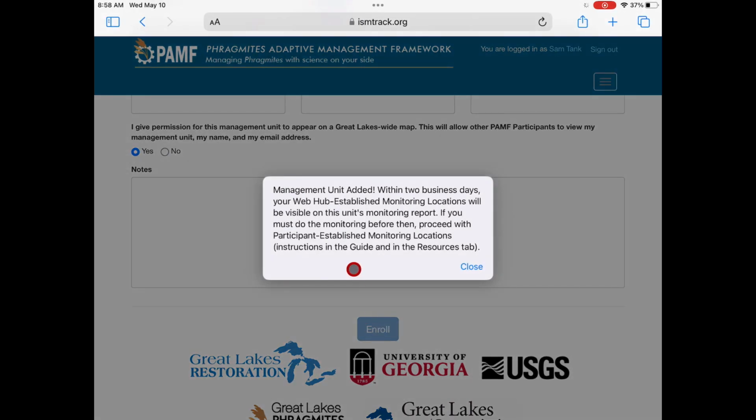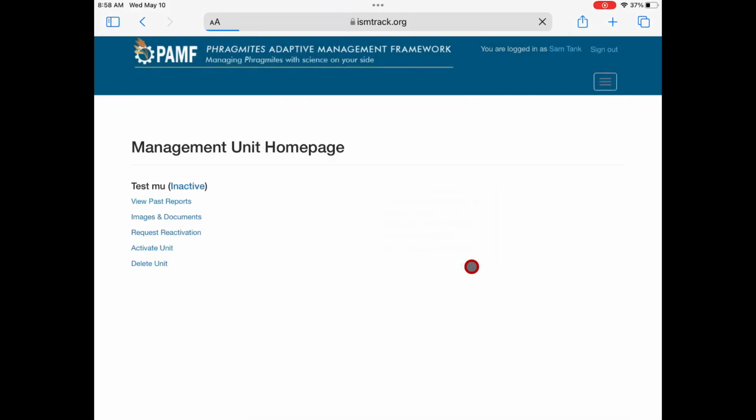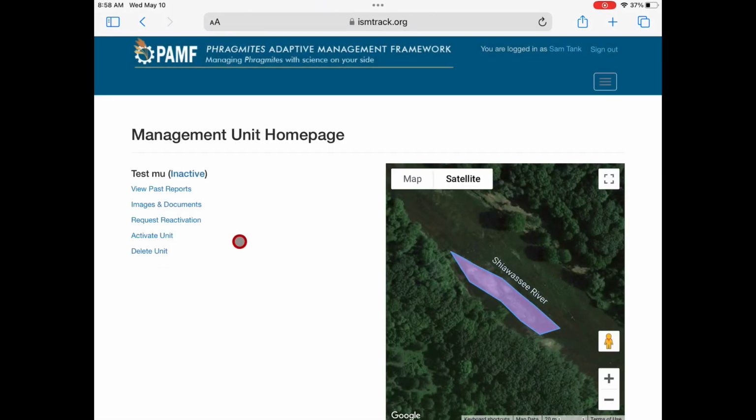You will see this pop up, nothing's wrong, and this is just letting you know that we need to review your management unit just to make sure that all of the questions have been answered, but also that the transect is in the right location. So after you hit close, it will navigate you back to this management unit homepage, and this is where you will be able to submit reports or view reports or do a variety of other things in the future.